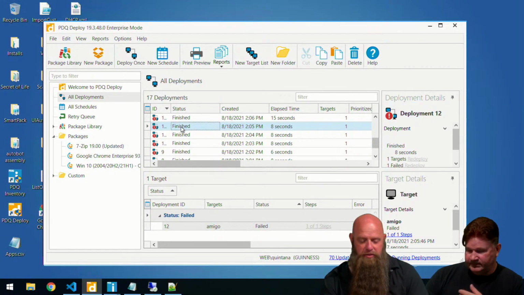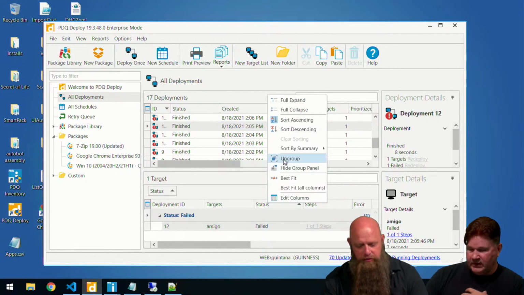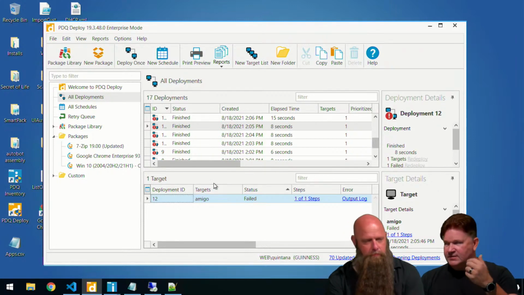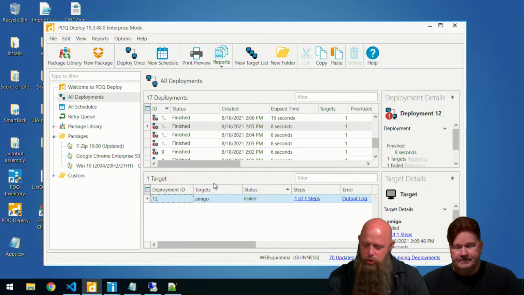While you're at it, show them how to reset that grouping. I love grouping. Grouping is one of the greatest things around. But if you just want to ungroup, you can click up top and say ungroup. All right, should we move on?